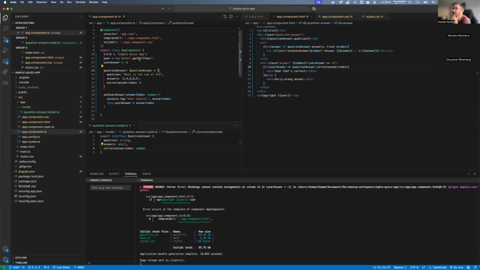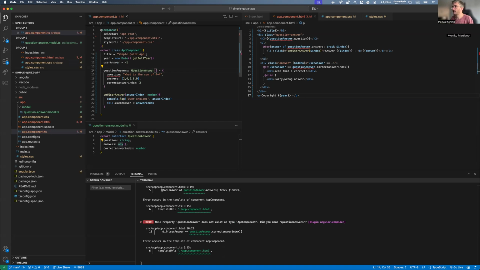So how do I define different questions here? We'll need to use an array exactly as we have done previously inside this object. We will say that it's an array of this question answer, right? Let's modify this. Of course, everything will have some errors, so we need to do quite a few modifications. So let's make question answers here, and I'm going to have an array here.